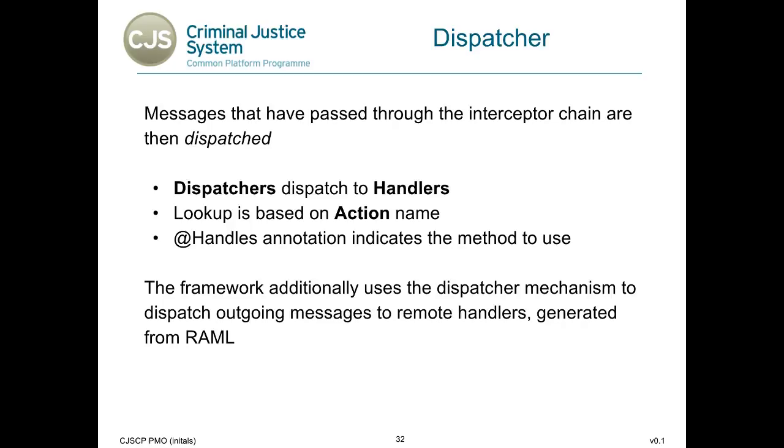So at the bottom of the interceptor chain was the dispatcher. This slide's really here just to get the naming in of the components. So we dispatch in the dispatcher to a handler. The lookup, as we've mentioned just earlier, is based on the action name, which is the string that we use to link everything together. And we also use that action name within the handles annotation to indicate which method handles which action.